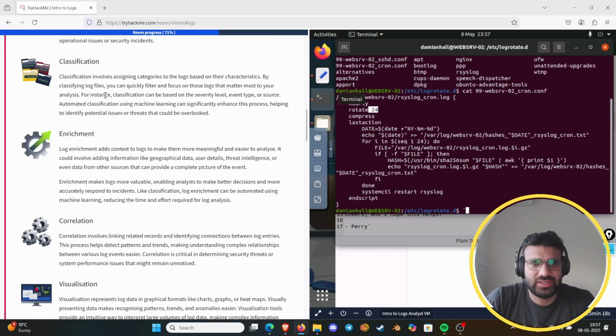Then classification involves assigning categories to the logs based on their characteristics. By classifying logs, you can quickly filter and focus on those logs that matter most to your analysis. For instance, classification can be based on the severity level, event type, or source. Automated classification using machine learning can significantly enhance this process, helping to identify potential issues or threats that could be overlooked.